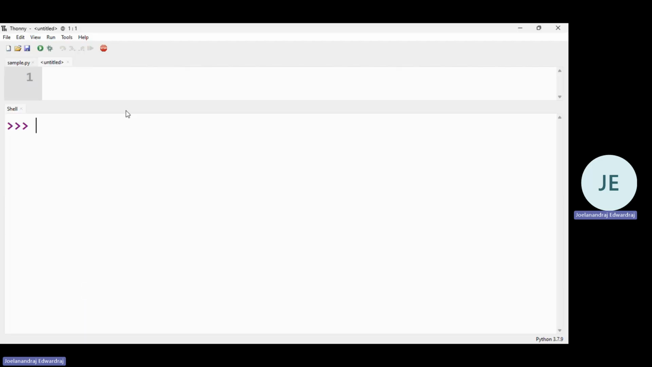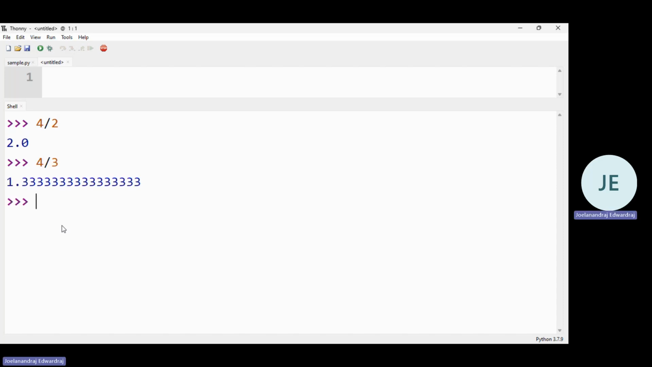What mode am I working in now? Interactive mode. In this interactive mode, let's see the purpose of floor division. 4 divided by 2 gives a floating point value, 2.0. 4 divided by 3 gives 1.33 something. How about floor division? The same thing, 4 floor division 3, gives only the integer part.